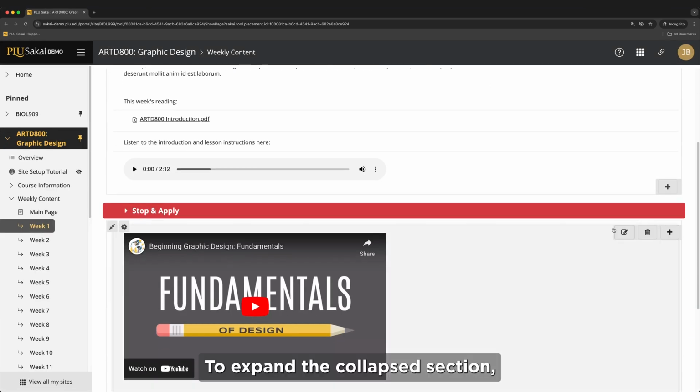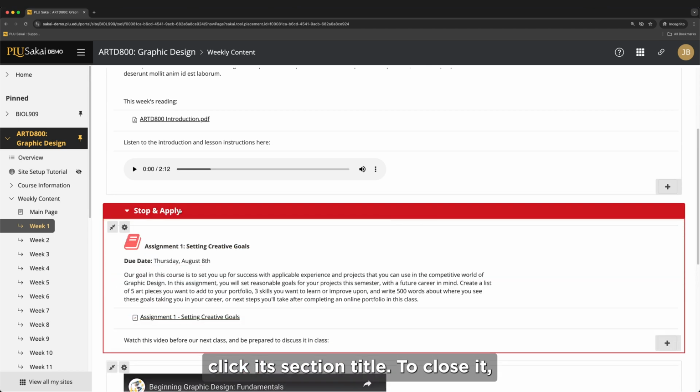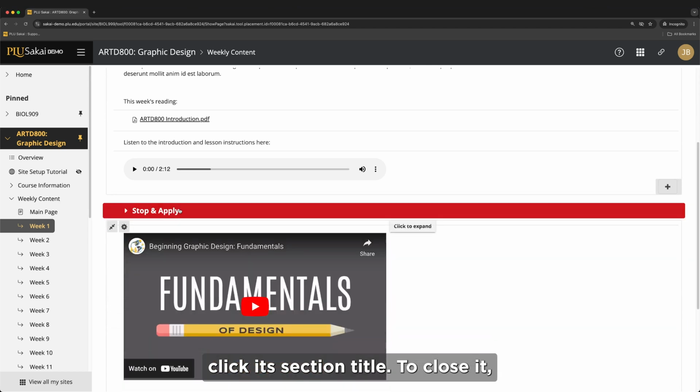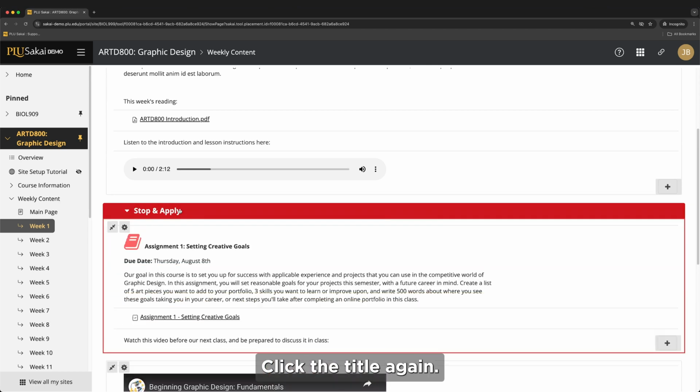To expand a collapsed section, click its section title. To close it, click the title again.